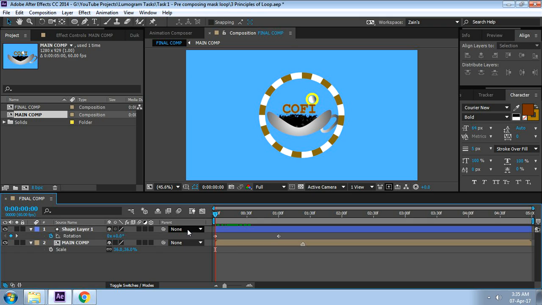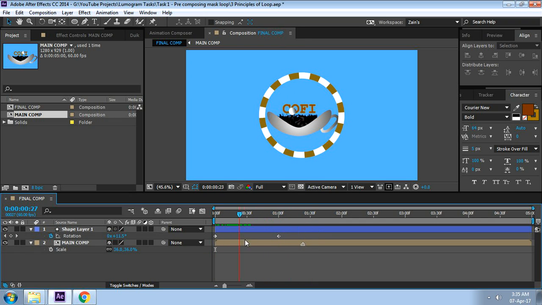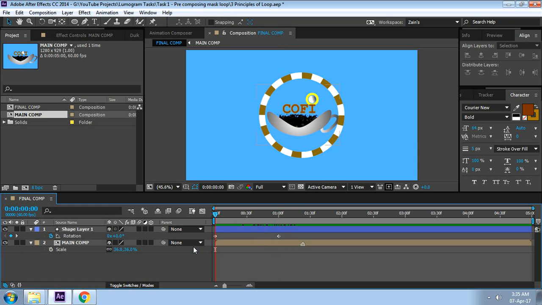Okay, now we have two elements here, right? The second element is the coffee logo, and the first element is the circular shape. And each has their own looping, their own animation, duration, speed. Okay, as you can see here. And now we want to loop them. So obviously we're going to use the loopOut expression, right?